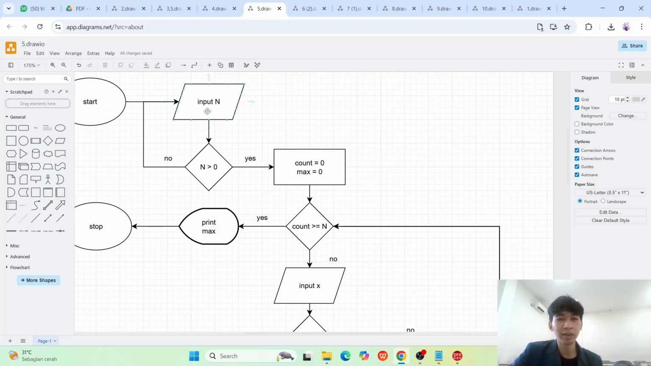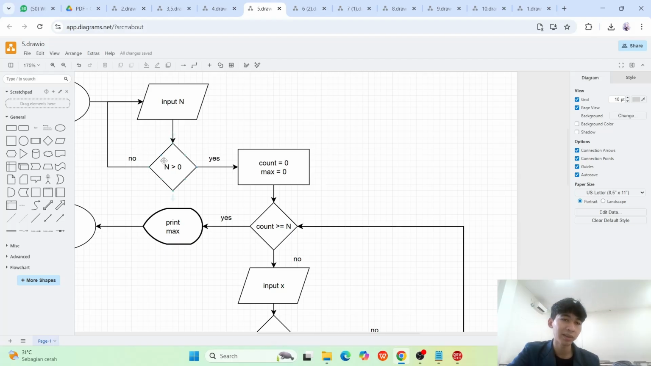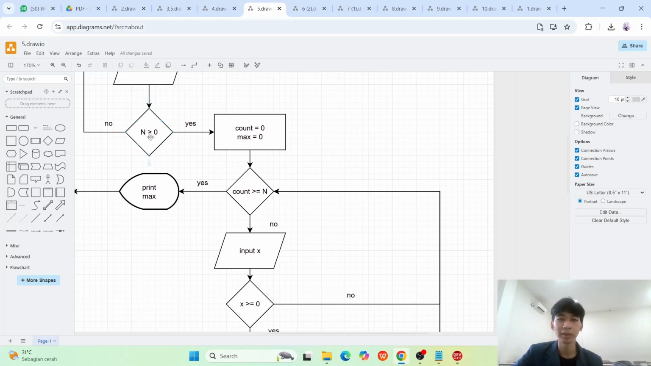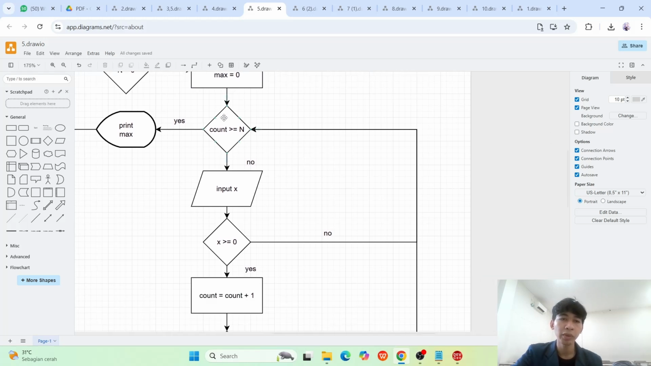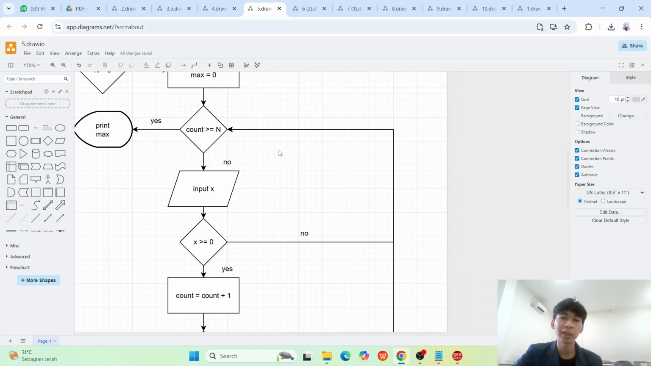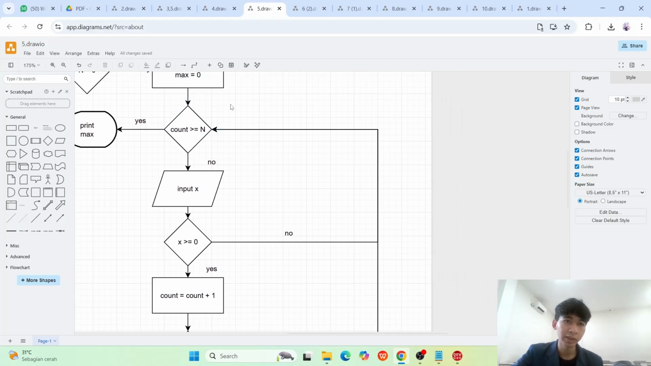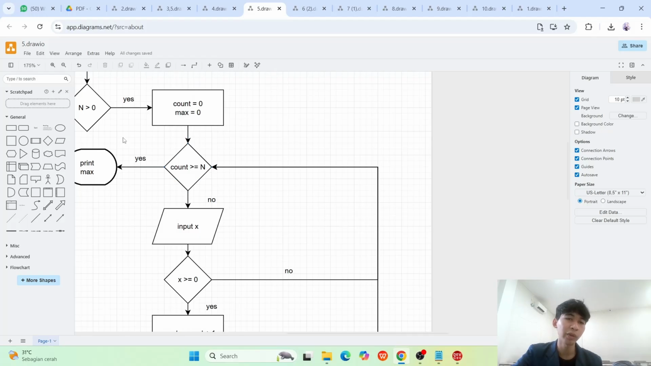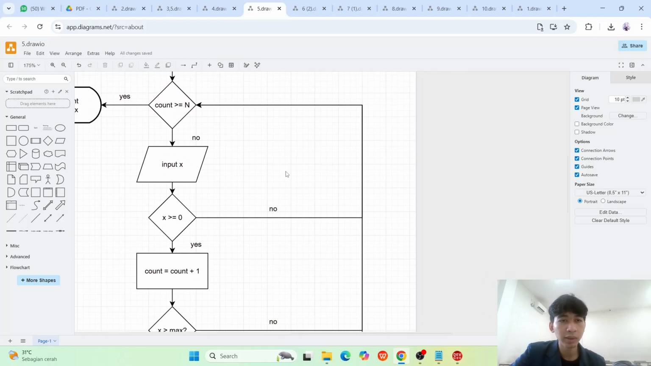If the user still inputs a negative value, they have to input another value, because this is the checker. Is the user input negative or not? If it's not negative, then n is bigger than 0, which is true. Then we initialize count to 0 and max to 0, and check whether the counter is bigger than n. The counter is still 0, and say we input 5. Is 0 bigger than 5? No. And then we have to input another integer.